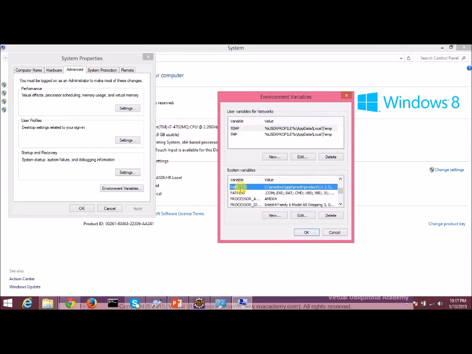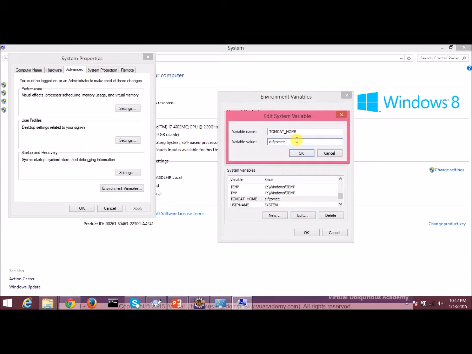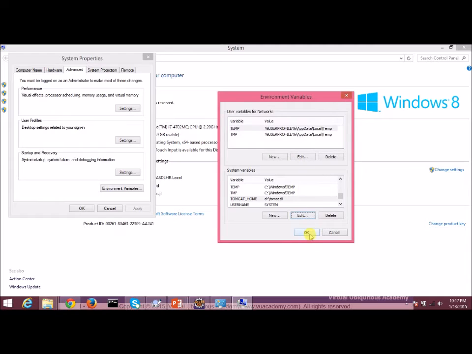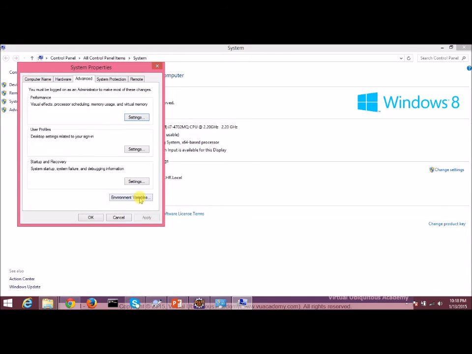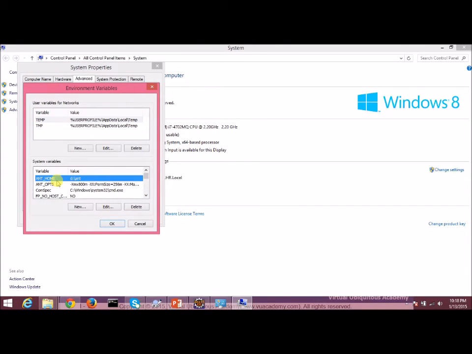Same for Tomcat, you create TOMCAT_HOME and just put d:\tomcat8. No need to set the path of Tomcat, only create TOMCAT_HOME. Type OK. If you are going to work or compile Java files without Eclipse, then you need to set up this: Computer, Properties, Advanced system settings, Environment variables, then under System variables, JAVA_HOME and TOMCAT_HOME, plus set the bin folder path of Java.